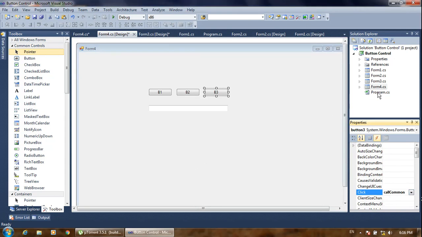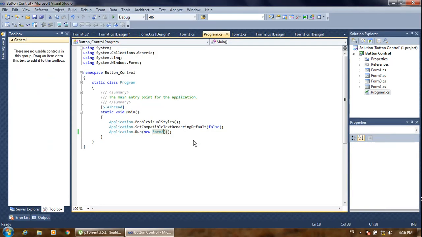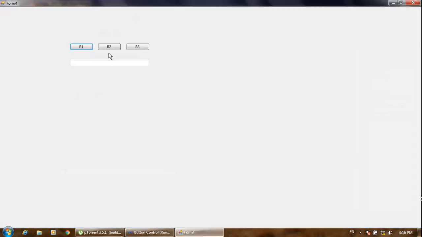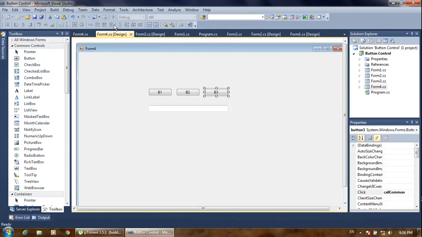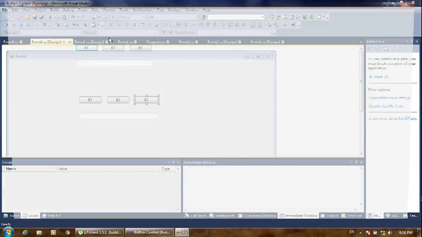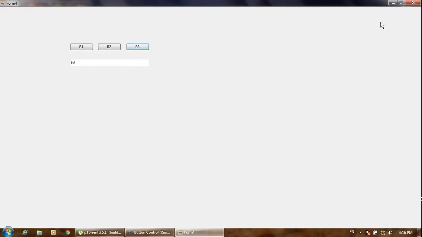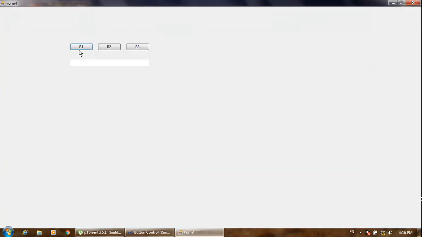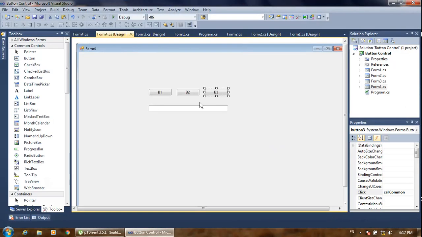Now to execute the form 4, go to the program.cs and make it form 4. Now if I run this and click on button 1, it is giving me hi. If I stop this and rerun, it executes for B2, and again if I run this, it gives me B3. That indicates that on all the 3 buttons, when I click, it goes to execute call common.